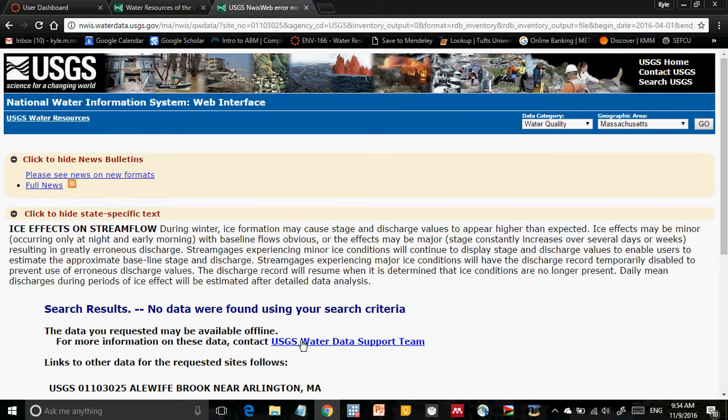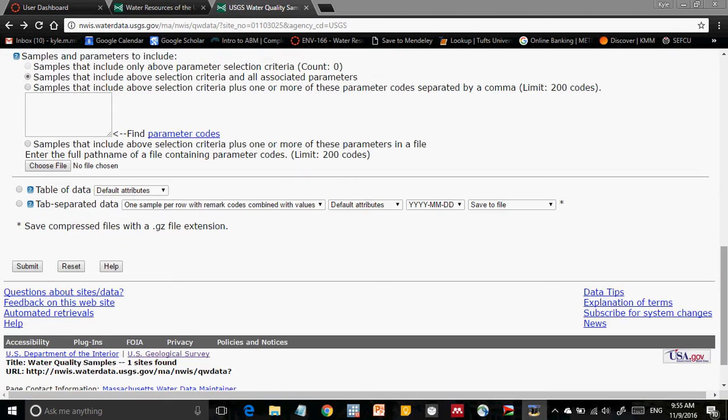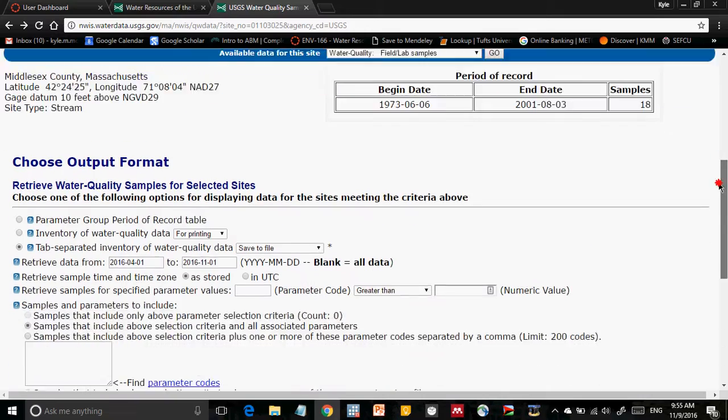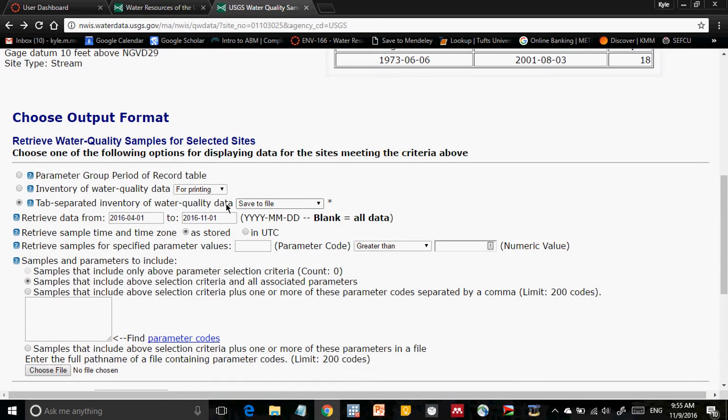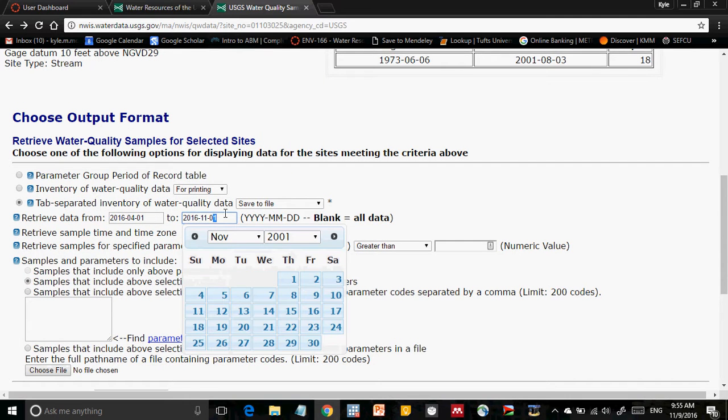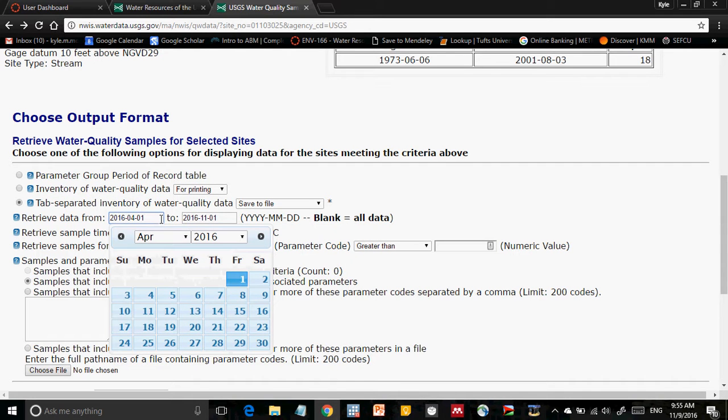Oh, no data were found. Alright, so sometimes that happens. I think you have to look back at the site to see what, let's take a look. Yeah, they ended in 2001, so I'll need to make it before 2001. So let's just say 2001. Although the hard part, oh right, yeah, and then April, so I'll switch that.